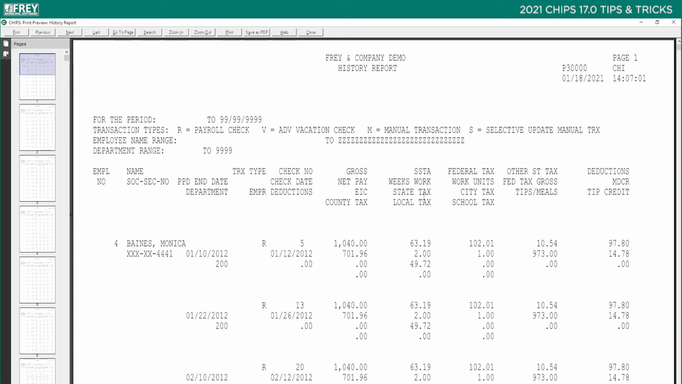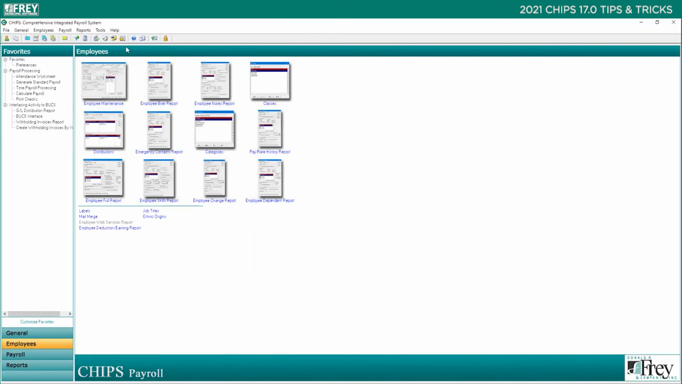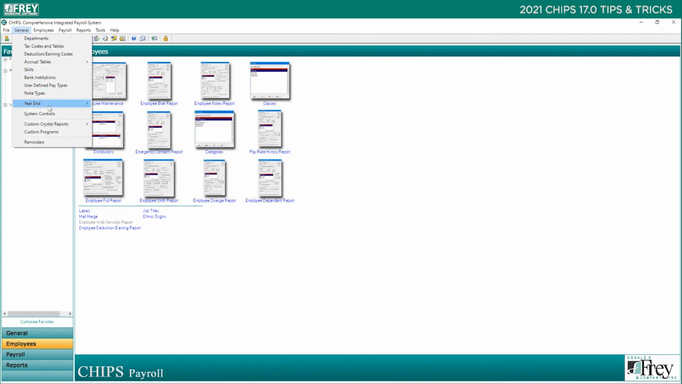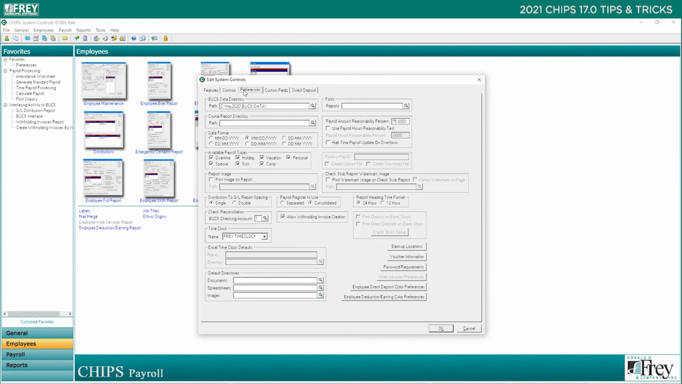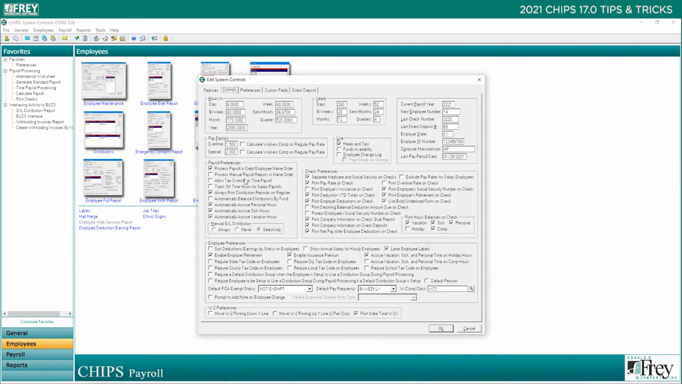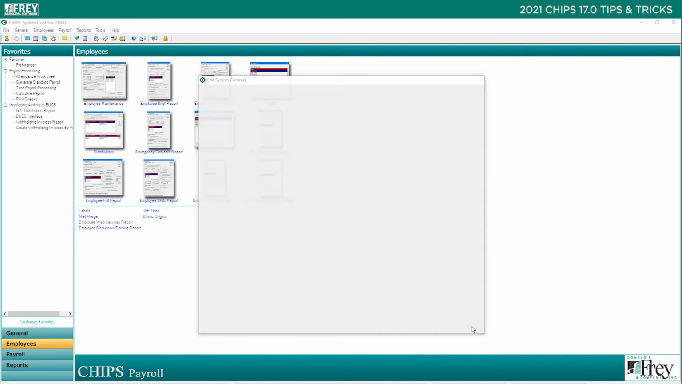And then another one of the modifications is, if we close out of here and go to General, System Controls, Edit, and on the Controls tab, we can see here that state tax, county tax, and local tax can be required. They're all right in here, and they can be required to be on there as well, so that we can have all the information that's in there.